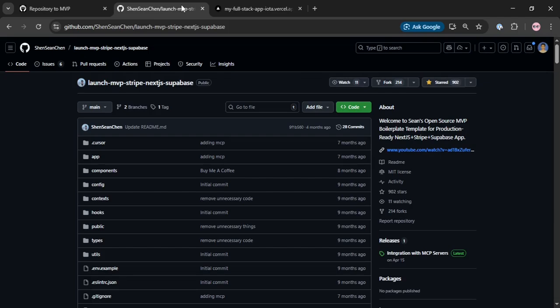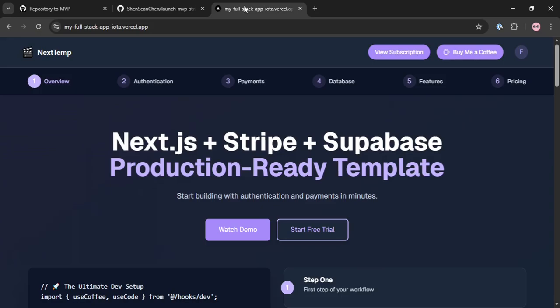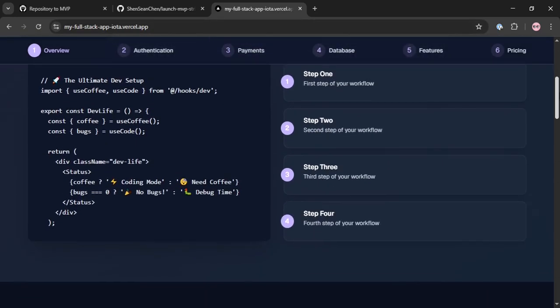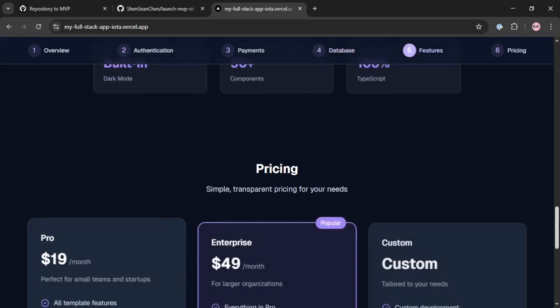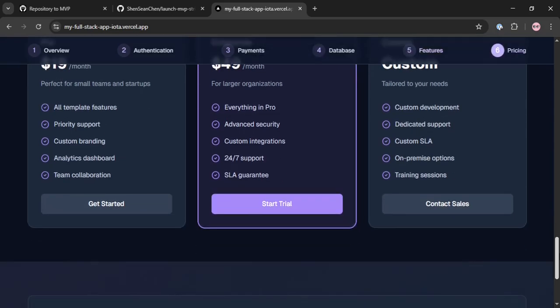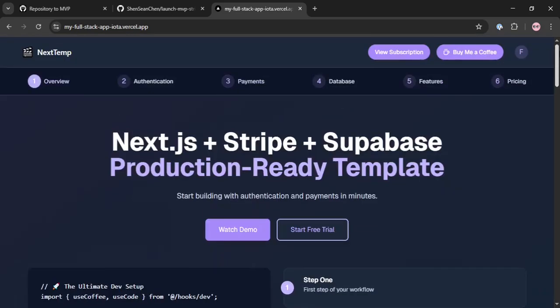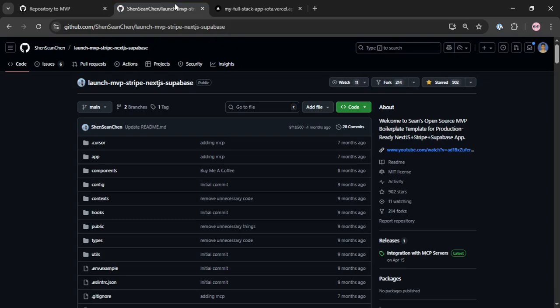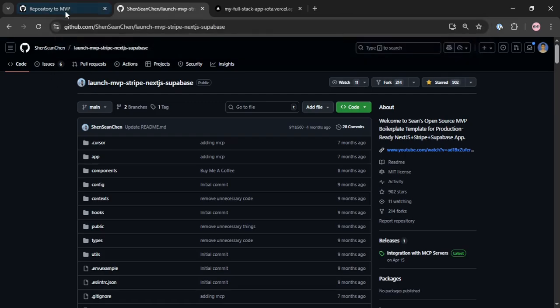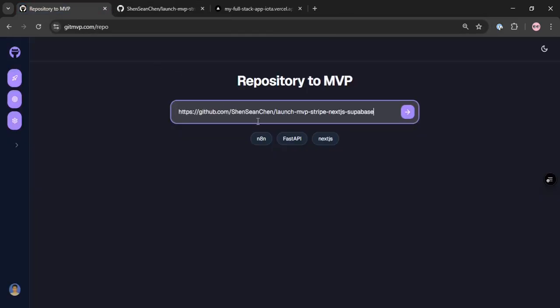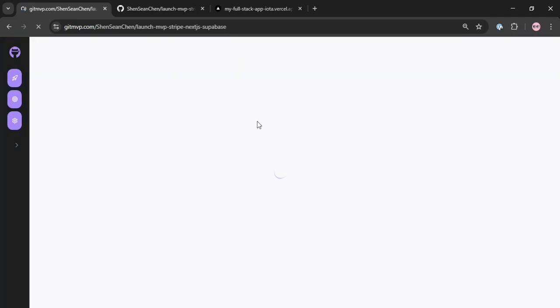Here I have an inspiring code base that I really like, and when you run it, this is how it looks like. It's a modern landing page with animations, nice styling, and great coloring. So I want to use a similar style for my app. To do that, I will go to the code base and copy the link. I'll go back to gitmvp and paste it and click enter.